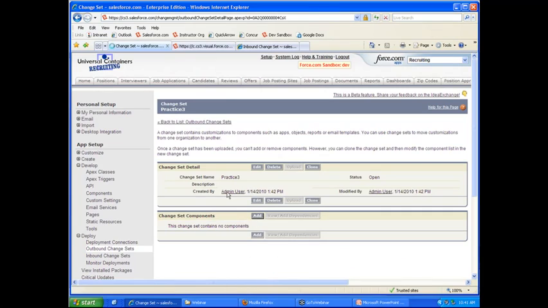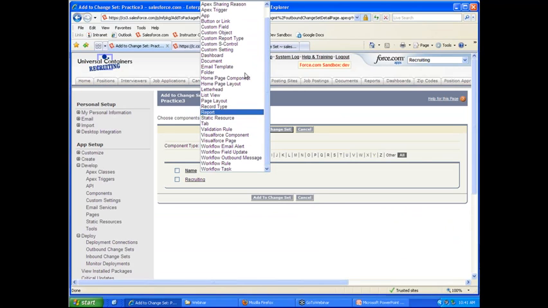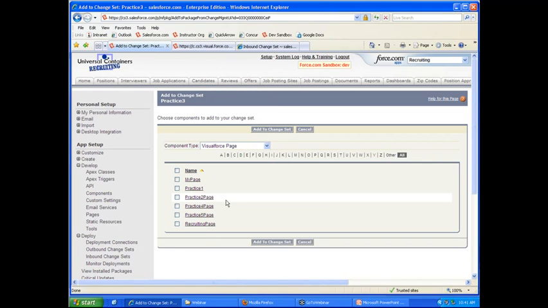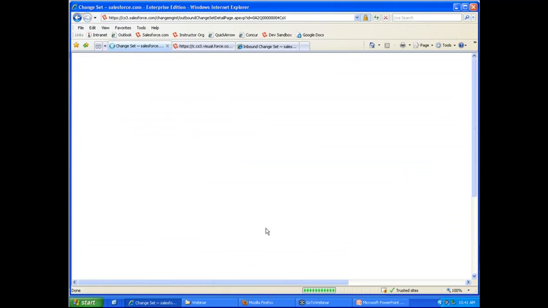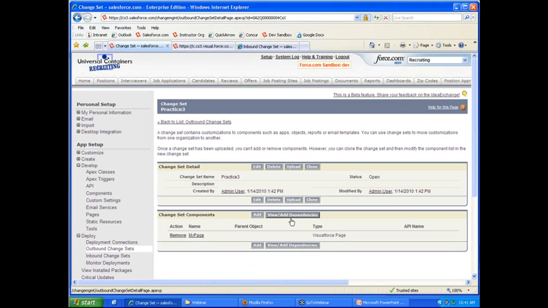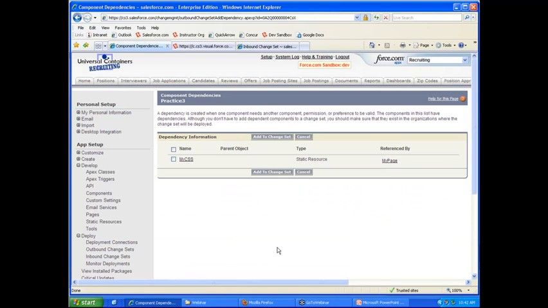This doesn't have anything in it, but just for the sake of a demo, I'm going to upload my Visual Force page without the referenced CSS file. Now when I view dependencies, I might have done that a little bit too quickly, I apologize. But I clicked on the View Dependencies button, and here you see that my page is referencing my CSS, the static resource. So it definitely does check dependencies.